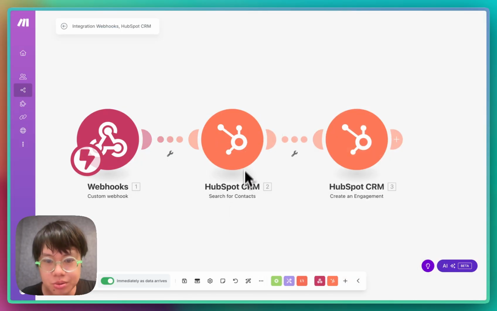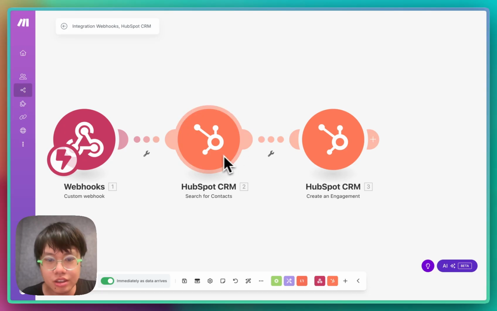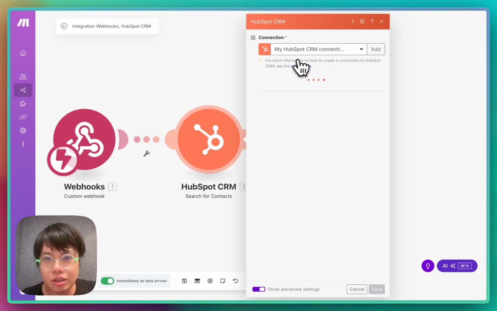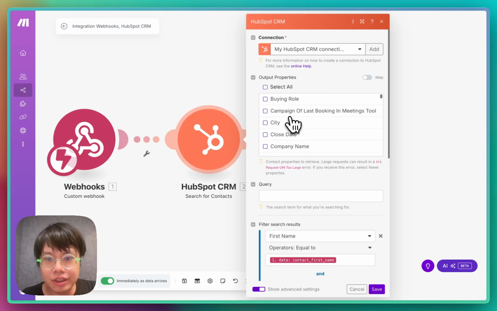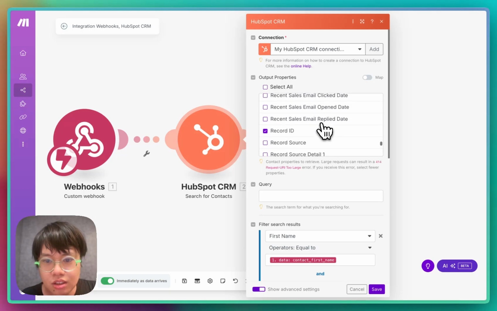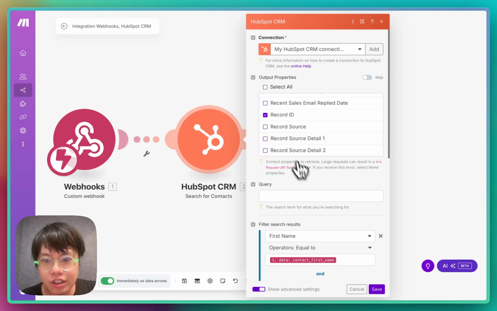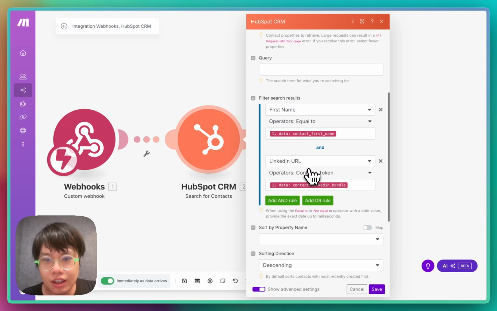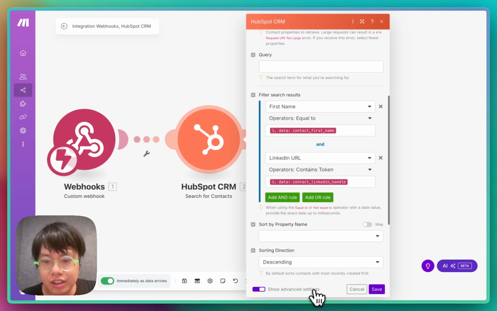The next step is to search for the relevant contact in HubSpot. So I've created a step here, connected it to my HubSpot, and used the action search for contacts. And in the output properties, you're just going to need one, which is record ID. So we want HubSpot to return the record ID when we search for something, and then you want to turn on this show advanced settings.